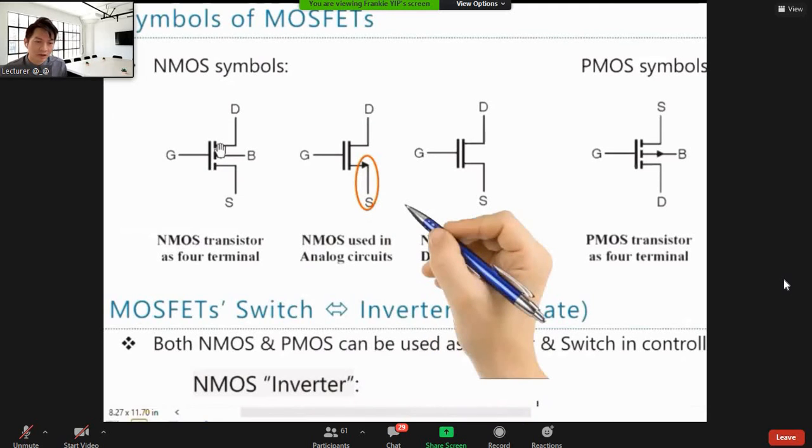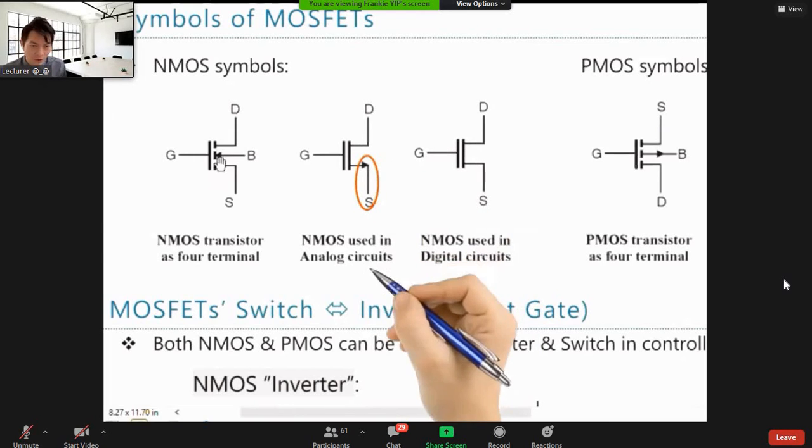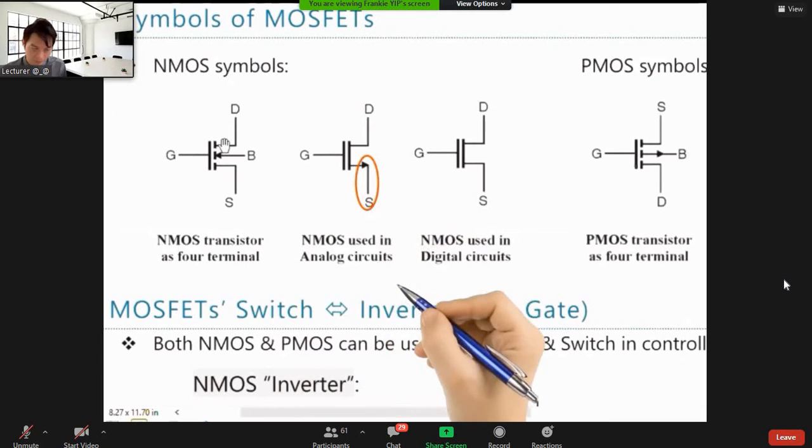Because we have analog circuit and also digital circuit for you to learn, this symbol is for the analog circuit. We have the arrow letting you know the current flow direction. And the right part is the digital circuit. Got it? The right part is the digital circuit. We don't need to let you know about the current flow, but of course you know it already, right?